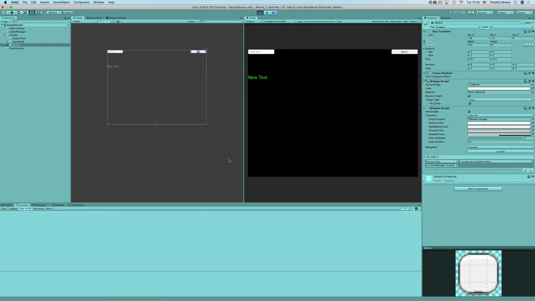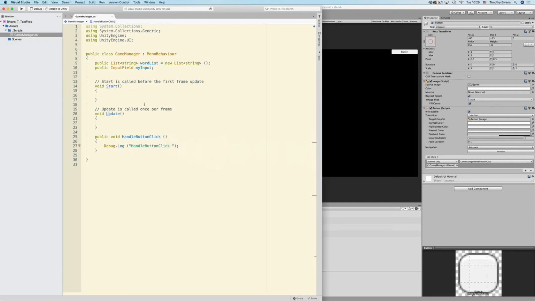All right, so now you should just see when I click the button that HandleButtonClick is being clicked. That's good, right? So now all we need to do is pull whatever is in the input field out when we click the button, and put it in the list, right? So here, when we click the button, we're going to say wordList.Add(myInput.text). And that's all there is to it, right?